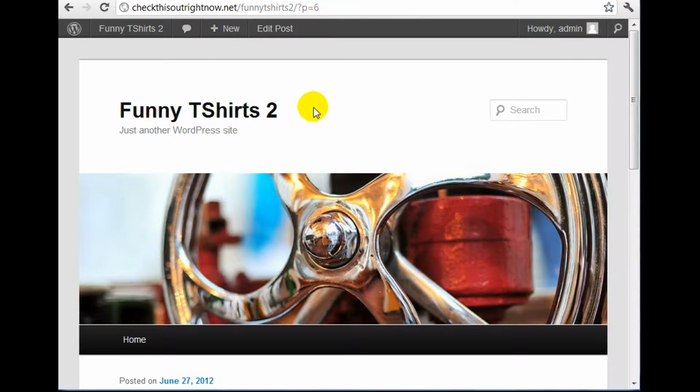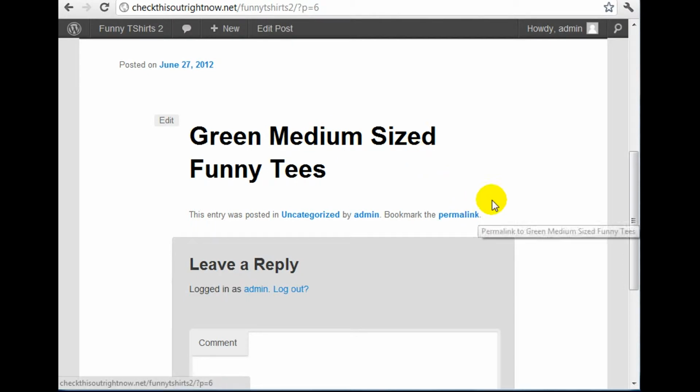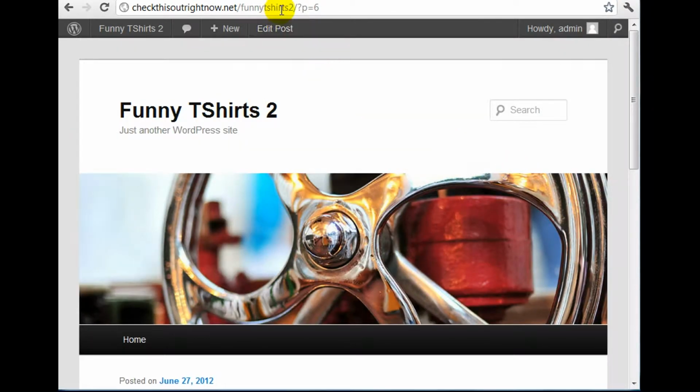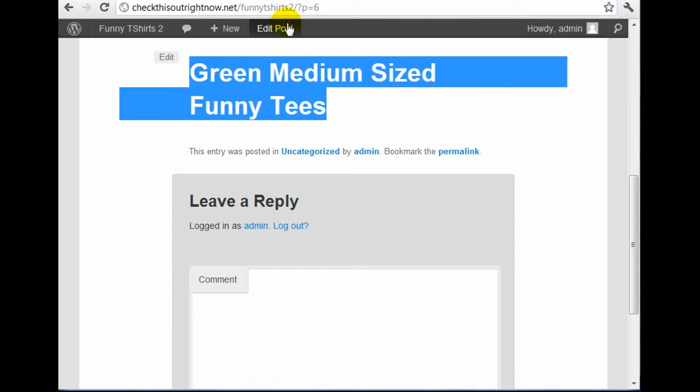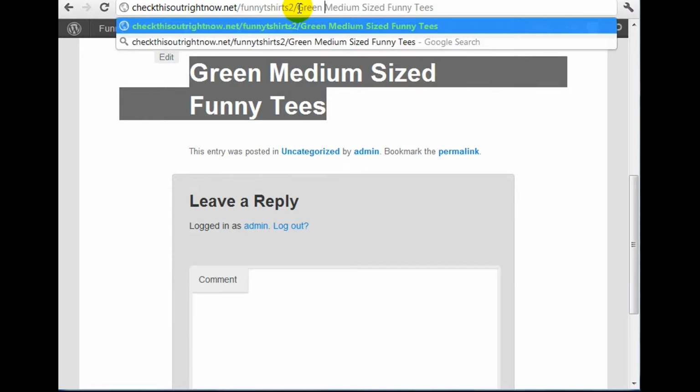Now, it can obviously look at your post. However, if you have links that have the keyword title inside the link, then that just makes it even more search engine friendly. So your goal is to make it look like this: green-medium-sized-funny-tees. So how do we make it look like this? Well, simple, by using permalinks.